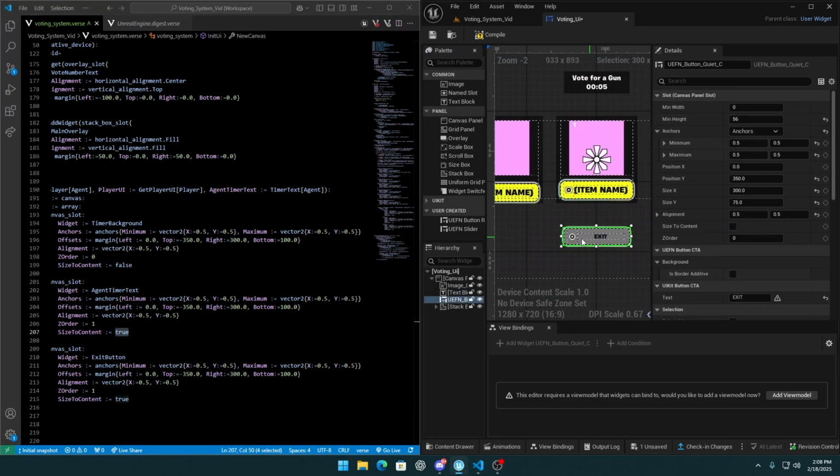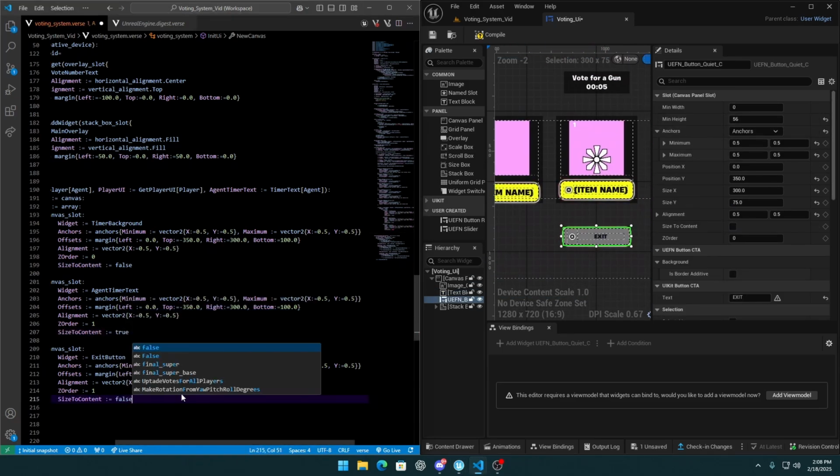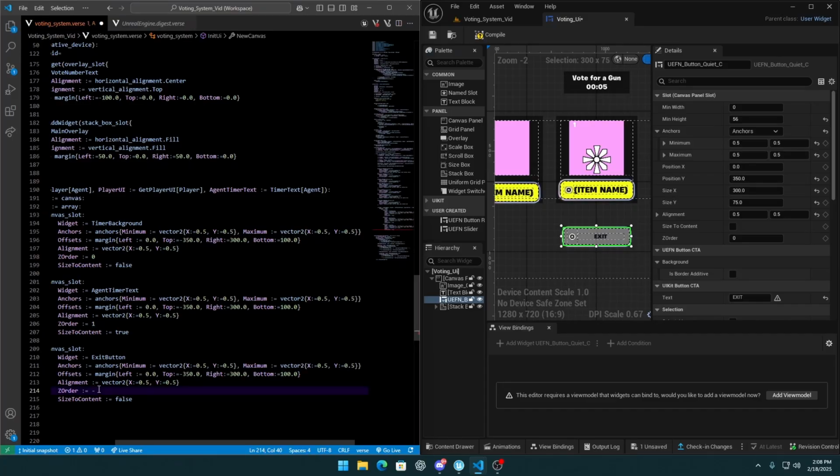Okay, so we have the exit button, and here we have size to content false, 0 to 0, alignment stays the same, anchor stays the same, offsets is quite different: position x is 350, right 300, and size y is 75.